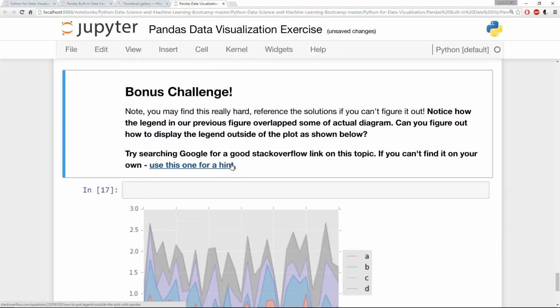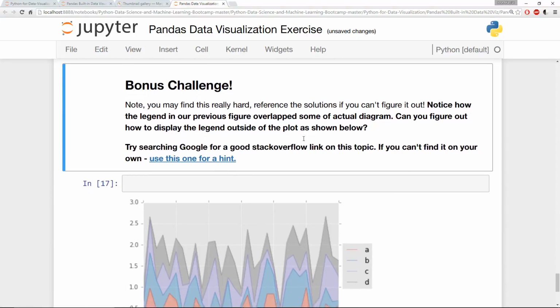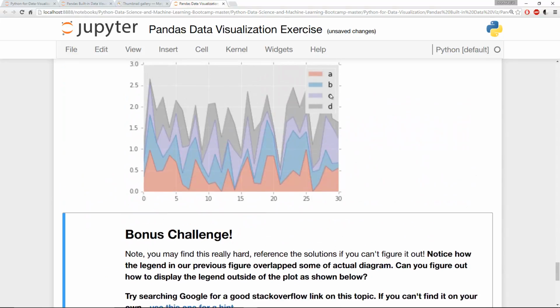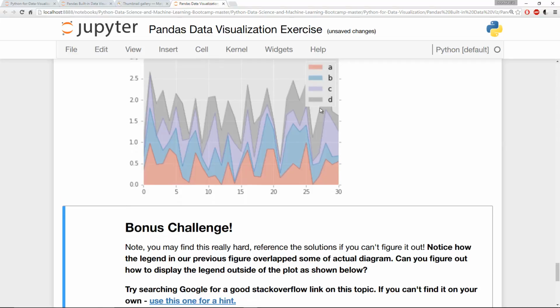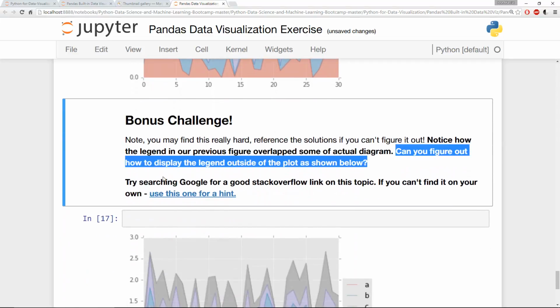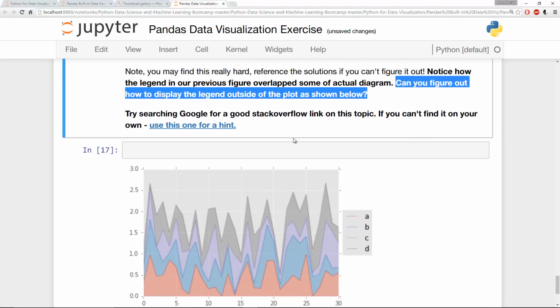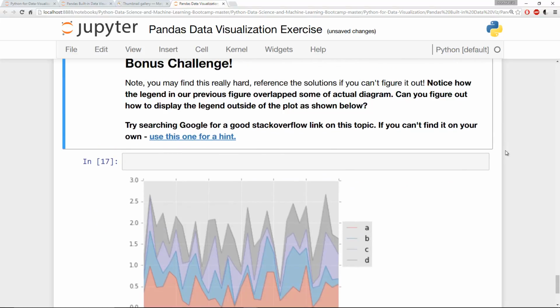All right, there was a bonus challenge. And note, you may find this really hard. Reference the solutions if you can't figure it out. But notice how up here, the legend was actually overlapping some of the actual diagram. And you usually wouldn't want that. And I wanted you to figure out how you can display the legend outside of the plot as shown below, over here. And again, back on that theme of trying to discover things on your own, I wanted for you to try Google searching for a good Stack Overflow link. And if you couldn't find it on your own, there was a link to a Stack Overflow question.